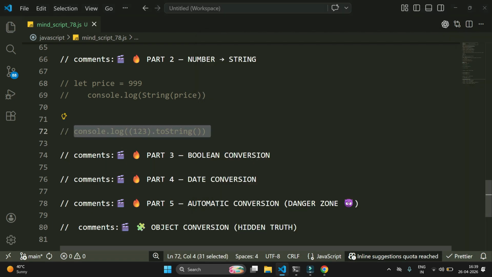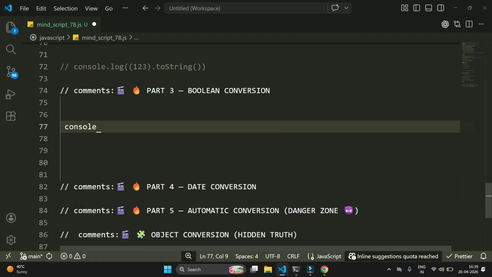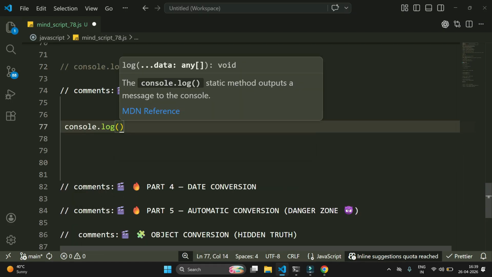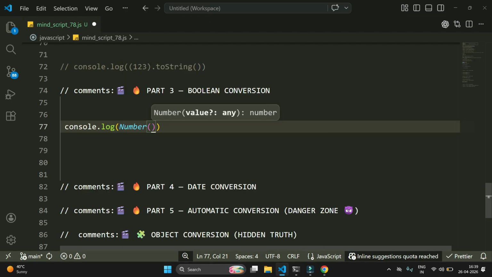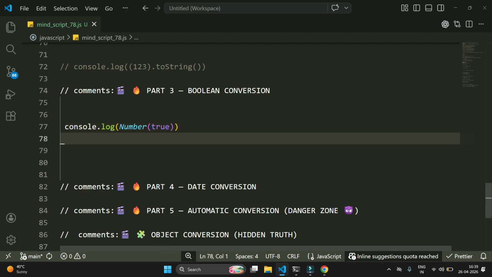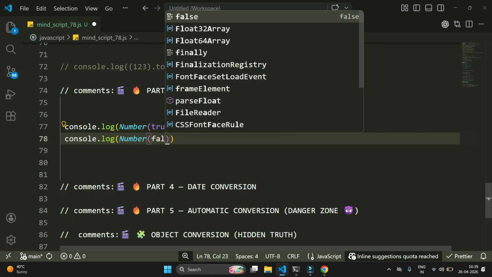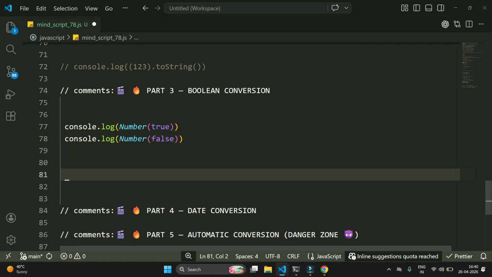Now part 3, boolean conversions. Here console.log and then Number, inside it here it is true. You have to convert this boolean value. True means 1, and then console.log Number of false means 0. Got it? True means 1, false means 0.